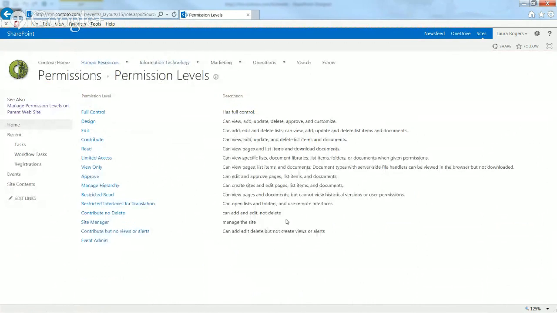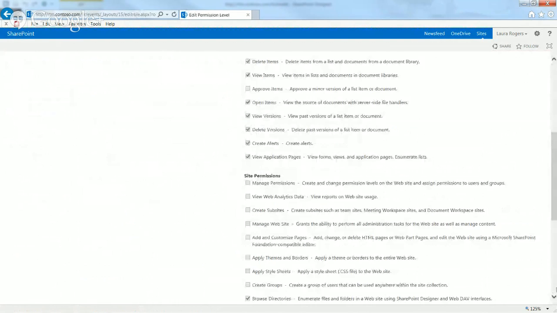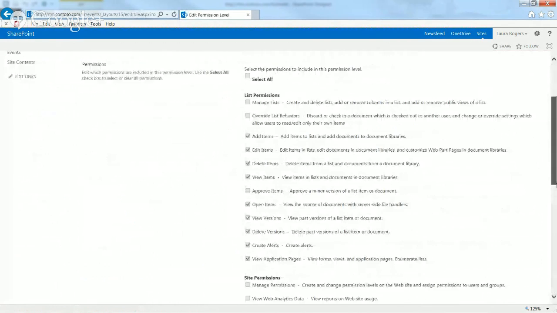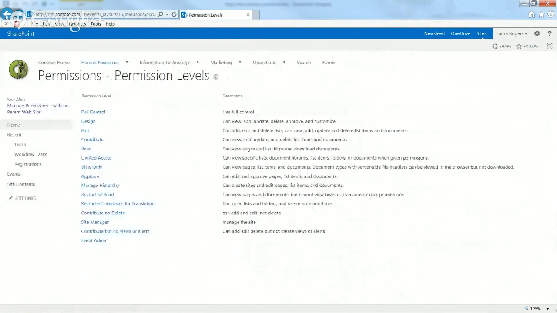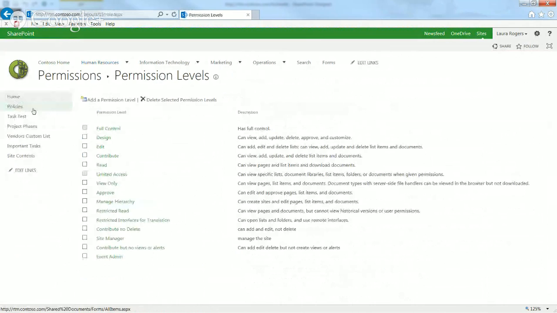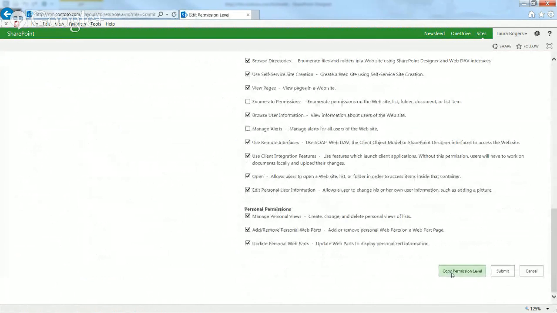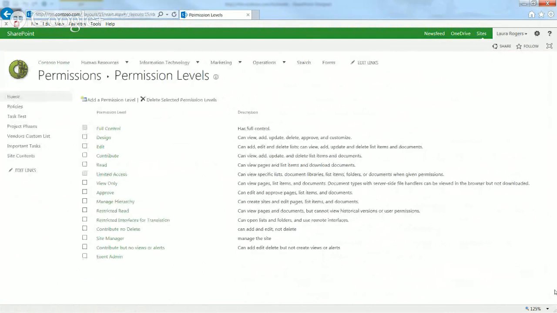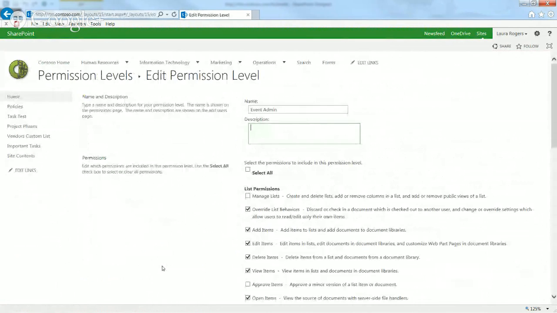With permission levels, I took the contribute permission level and I hit copy. So you just go to a permission level, and you don't want to edit the default ones. Let me go back up. Let me go up to the root level. It doesn't let you do anything with them at the subsite level. All right, here we go. So I went to contribute and I just hit the copy permission level button down here because I wanted to create this event admin level. So let's see, HR events.